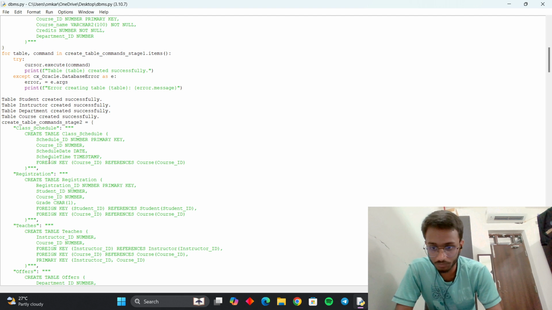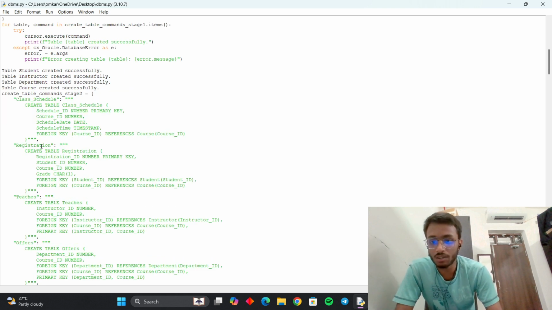Then we will refer the foreign keys that are primary keys of different tables. Foreign key course ID, refer from course ID. And we will create another table, registration. Create table registration. Registration ID, data type number, and it is a primary key, so we will write primary key.